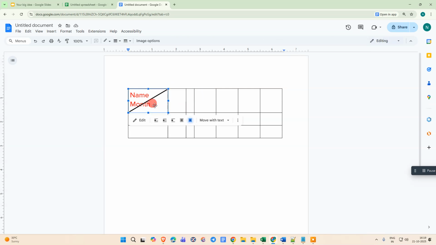Okay, once you're done, it won't be changed. You can't change it. If you want to change, you need to start from the first. So just make sure it fits perfectly in the cell. Make sure your cell size is perfect. Now click again and make it behind the text.